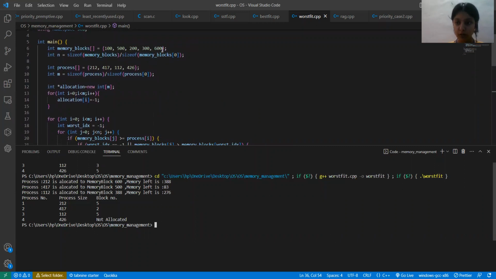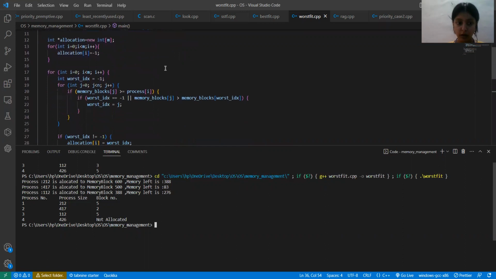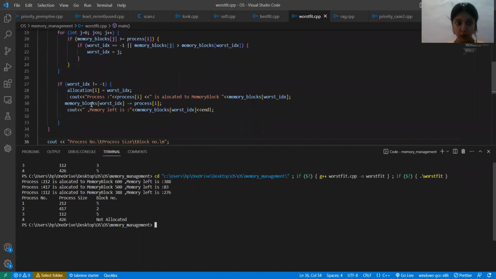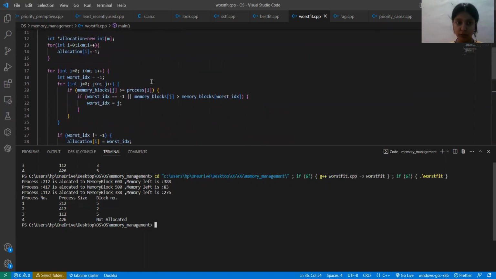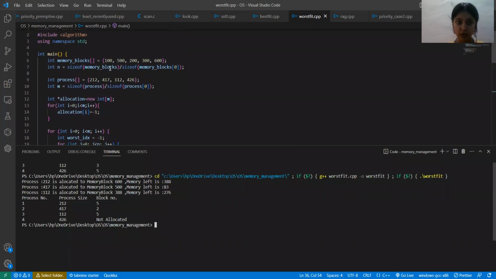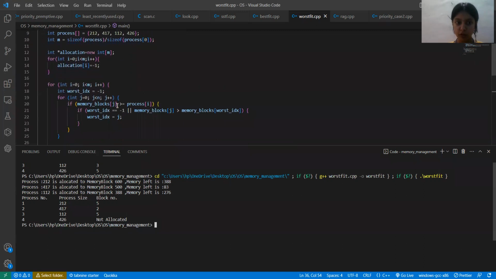Now remember, the 600 is being replaced with the 388, where I will show you this memory block at worst index is initialized with the memory block at that particular worst index minus the process. Now it is being replaced with the value of 388. So now it will check 417. 100 does not satisfy, it is lesser than that. The first condition is we have to check the memory block is greater than the process or not, and then it will check whether the memory block is the worst suited for that particular process or not.